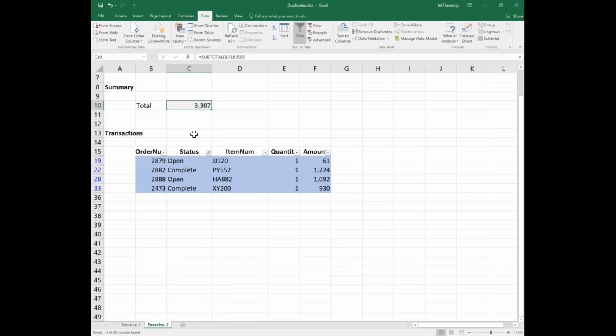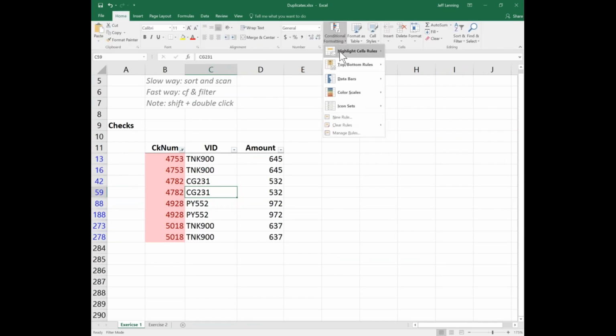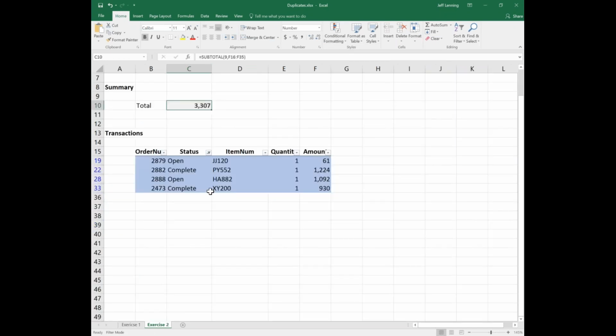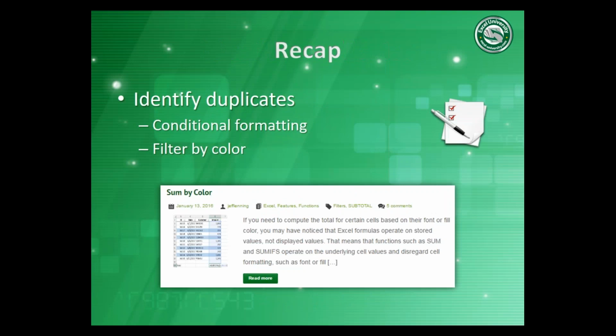So that's filtering. To review, we looked at filtering as a quick way to identify duplicates by using the conditional formatting duplicate values option. And in the next exercise, we circled back to the subtotal function and saw how, in addition to excluding other subtotal functions, it also excludes rows that have been hidden with the filter. Okay? Good? All right. Let's go ahead and close this and move back to here. So, identify duplicates. We did that with conditional formatting, and we also saw how we could filter by color.